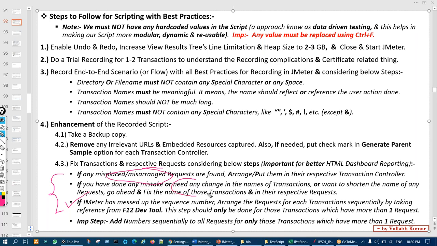Or if you see you need any change in the names, or you want to shorten the names, you should do it. Okay, and this third one is also an if. Not mandatory. Only if you think it is required, you can do it. So next is: if JMeter has messed up the sequence number, arrange the requests for each transaction sequentially by taking reference from the F12 DevTool. This step should only be done for those transactions which have more than one request.